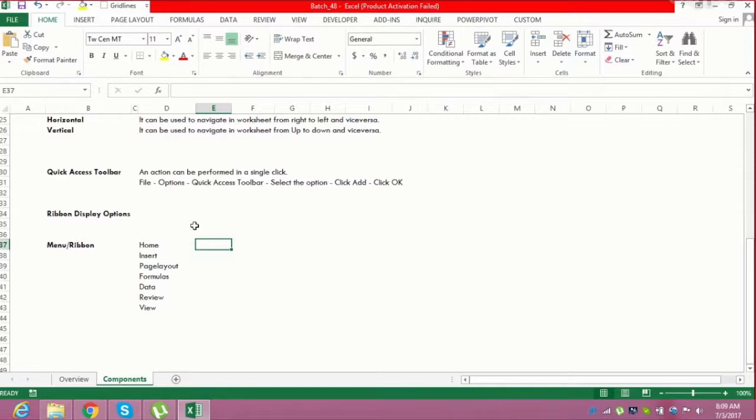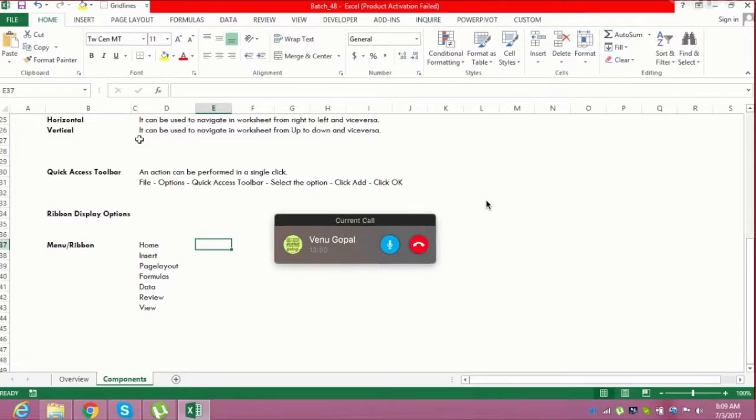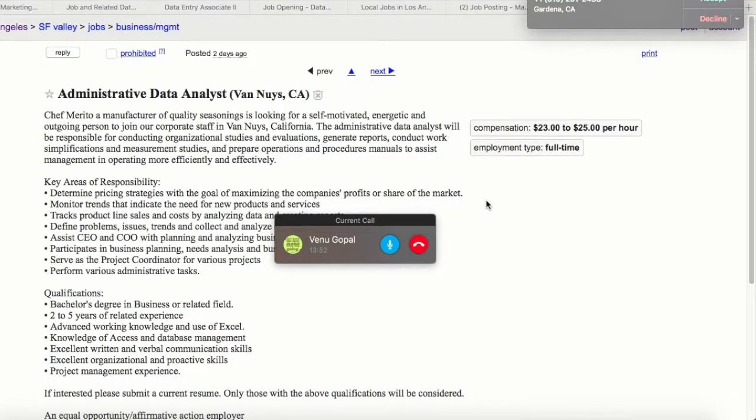Menu ribbon tabs. So you've added developer, add-ins, inquire. Yeah, so we do that from options, right? File, options, and then yes.